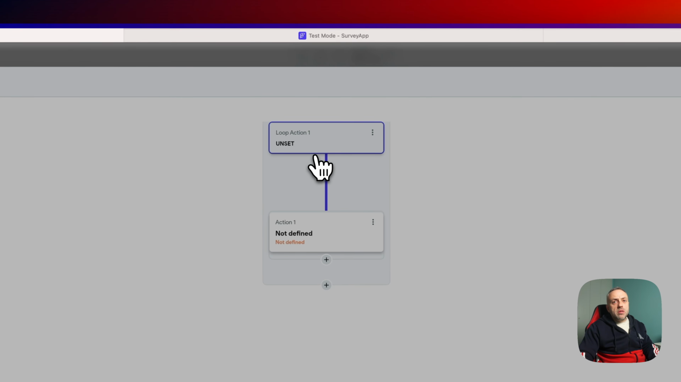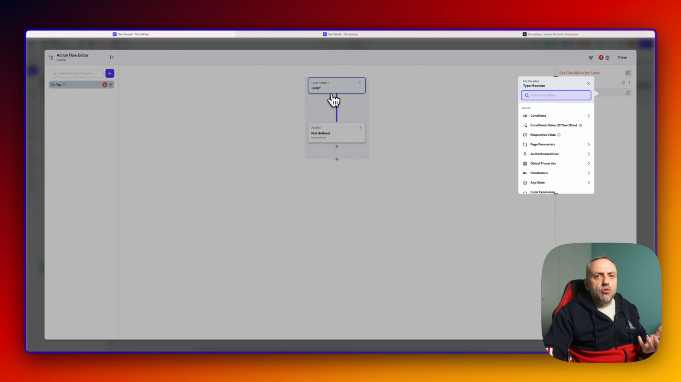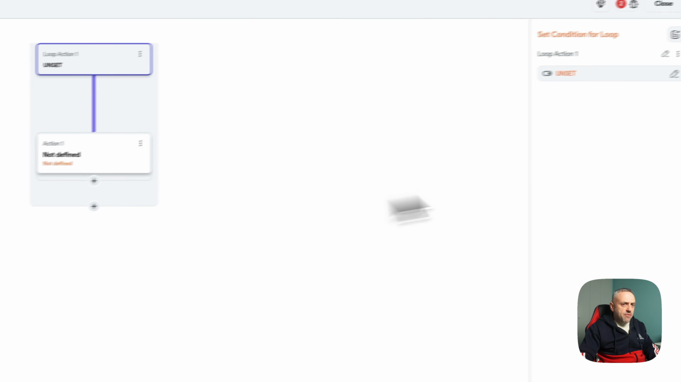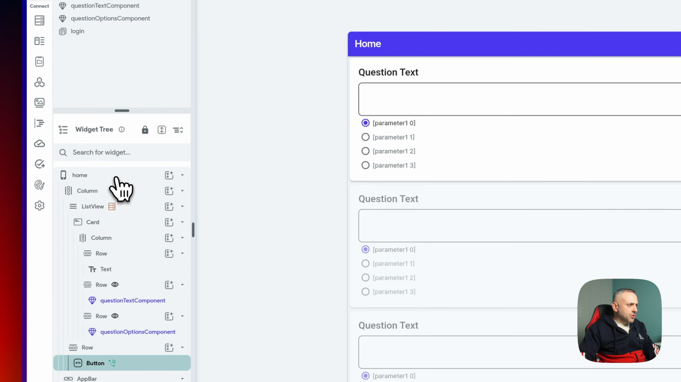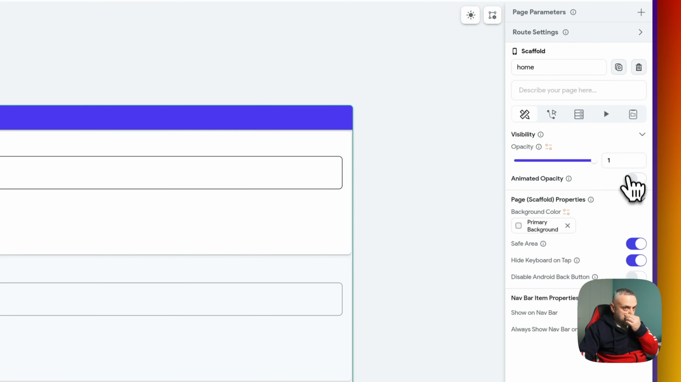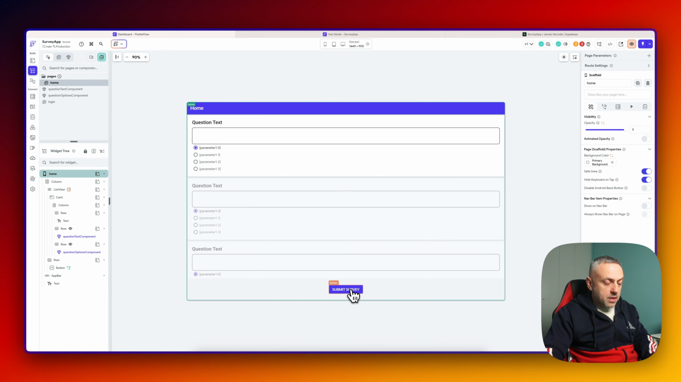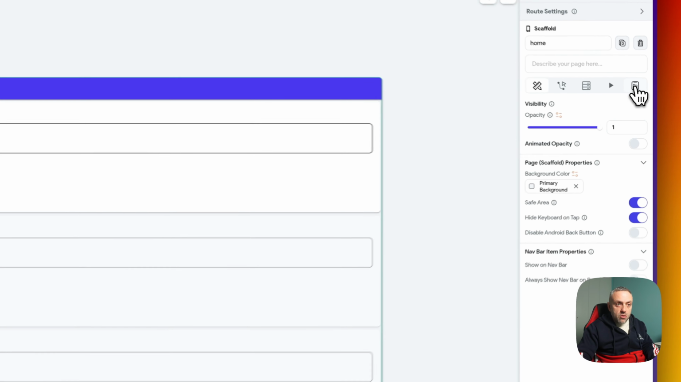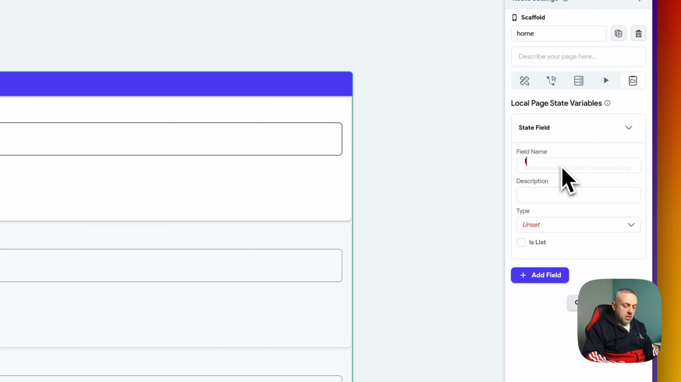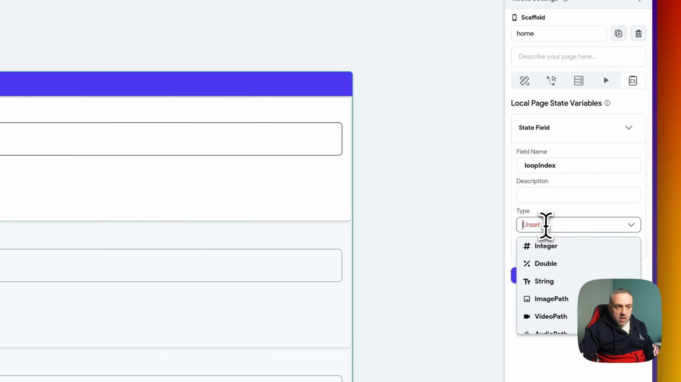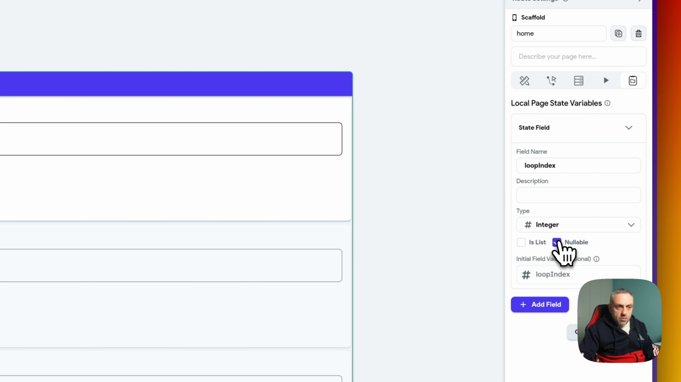This is our condition: how far is the loop going to go? What we need is a variable that's going to track if we have done all the repetitions. This is a perfect use case for a page variable, because we're clicking this button and it's a page thing. So I'm going to create the variable and call it loop index. I'm going to make it an integer, and I am not going to make it nullable. I want to make sure it's initialized at 0.